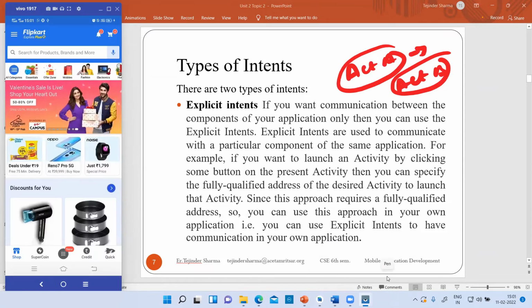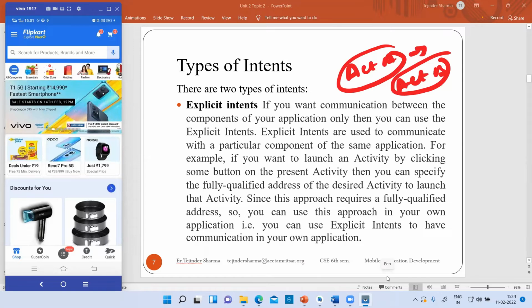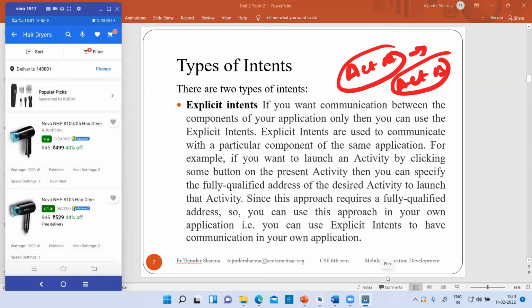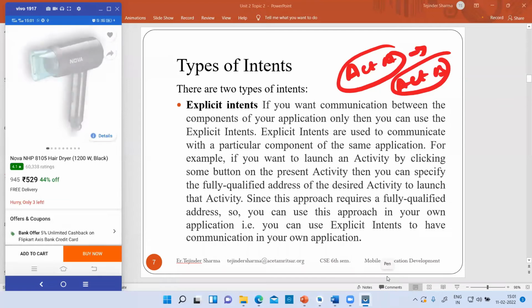Suppose this is the Flipkart page and this is the home page, fine, and intent has decided this to be the home page. Now I press on this hair dryer category. See, this is the category page, which is an activity opening inside Flipkart only. So it could be activity 2, activity 3, anything, fine. If I press on the first one, this Nova one, then the third activity will be displayed, which will have the specification and price of this dryer.